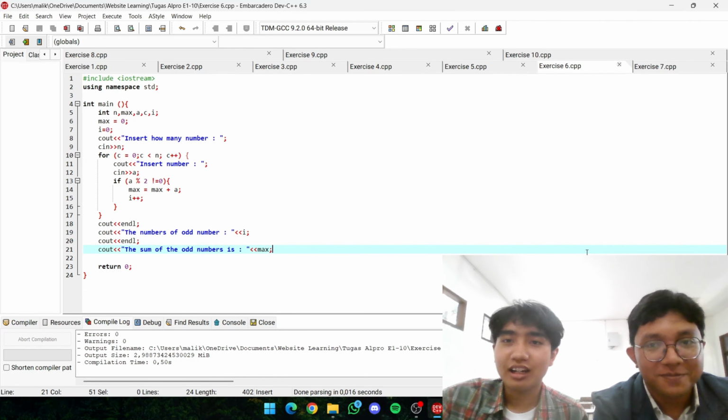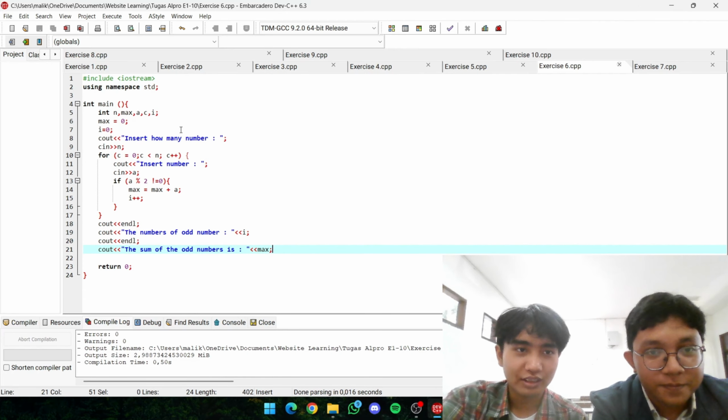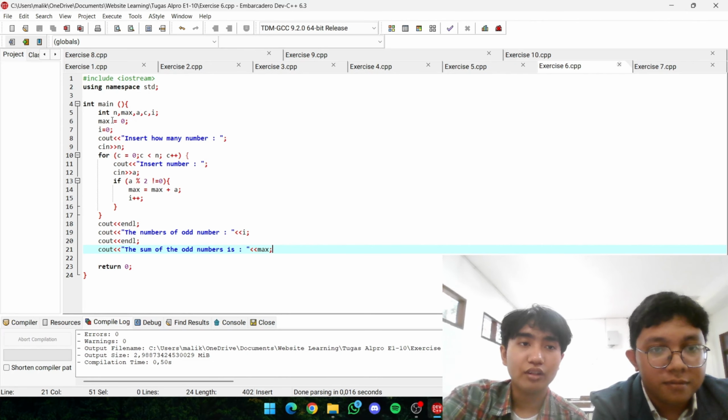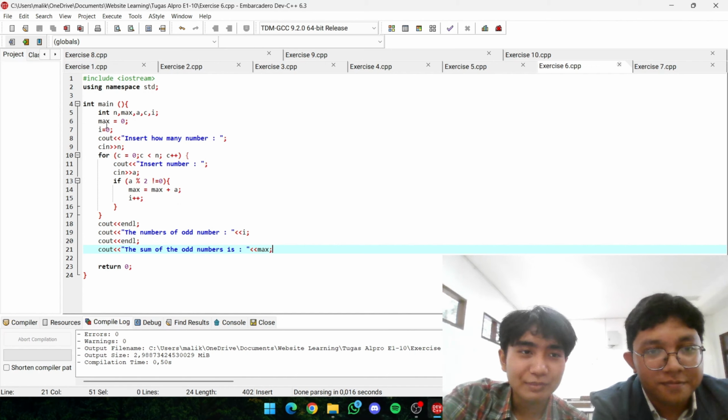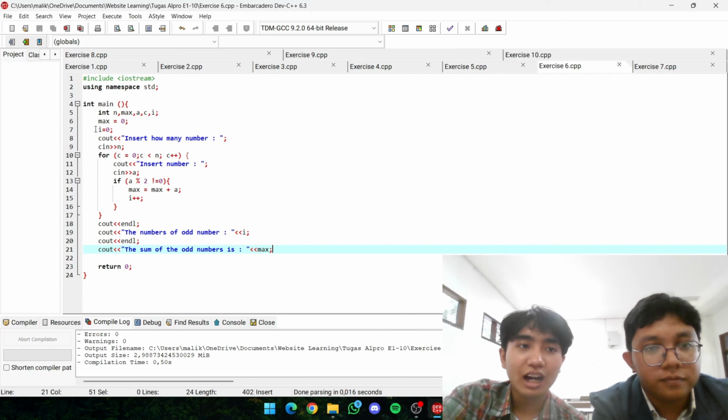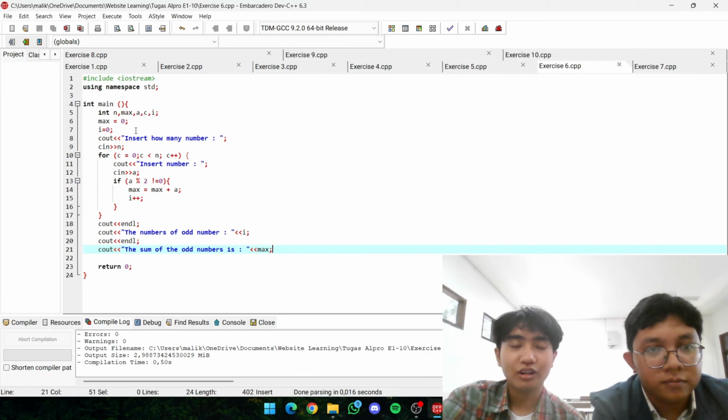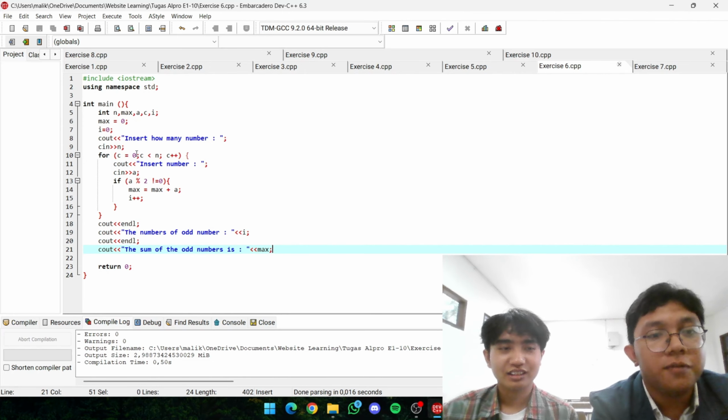So we're gonna continue to exercise 6. In here, we have 5 integer variables: n, max, a, c, and i. Max stands for the maximum, I like to call it max, so it's the maximum number. It's gonna stand for the sum of odd numbers. I is how many odd numbers, and n is how many numbers the user is gonna put into the program.